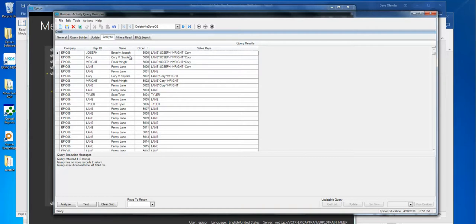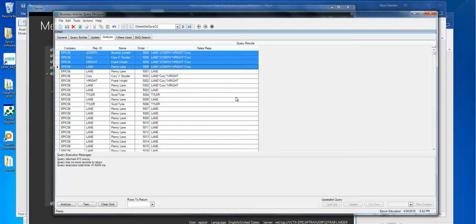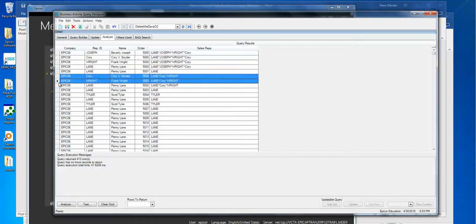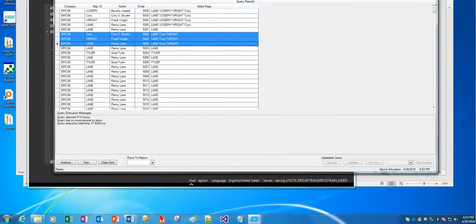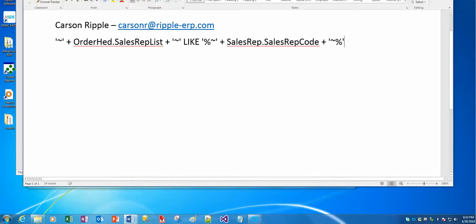Okay, so you can see now that my order 5000 has four records, right, for the four different sales reps. And so you guys that are viewing this understand that this is the Holy Grail, right? We created four records out of one record. And then here's the three records for the other one. So let me put up on the screen just for your and my edification.